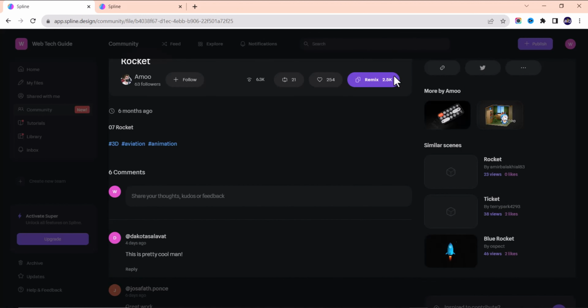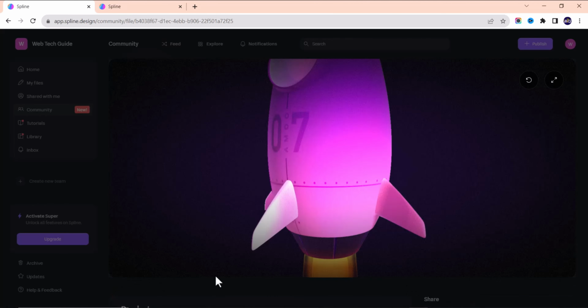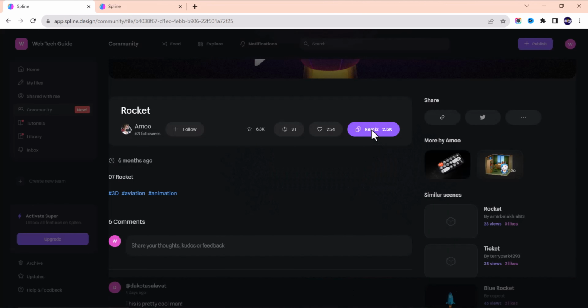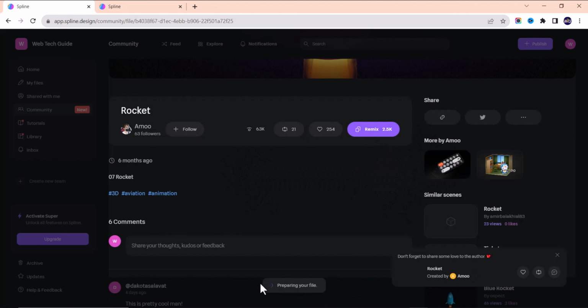Note that you can do this for anyone. There's also the blue buckets. You can choose the blue version or you can choose this version. Then click remix and you can see it right here, preparing your file. Just wait for this to finish loading and then you will get the next page.